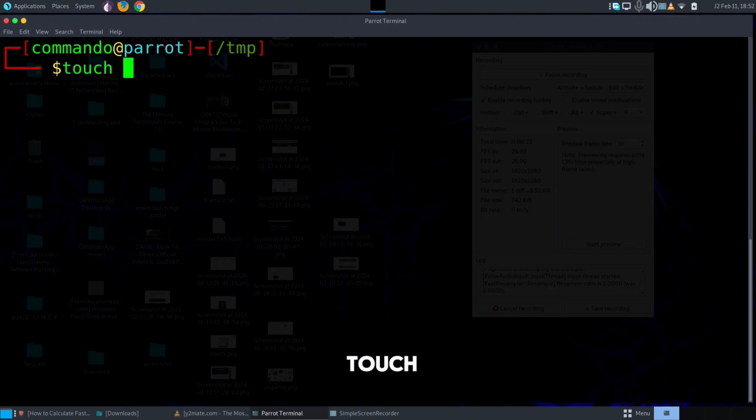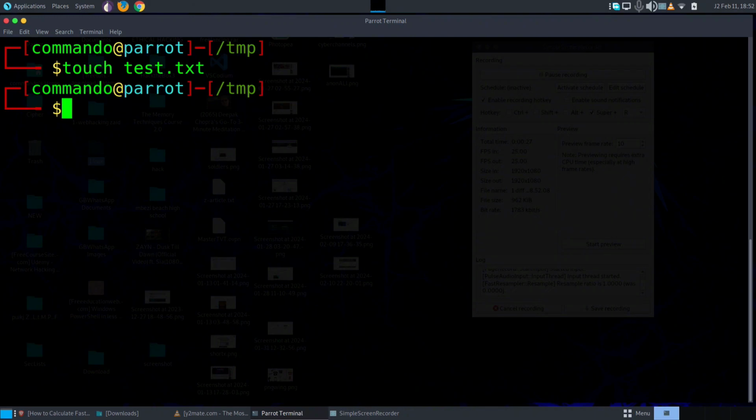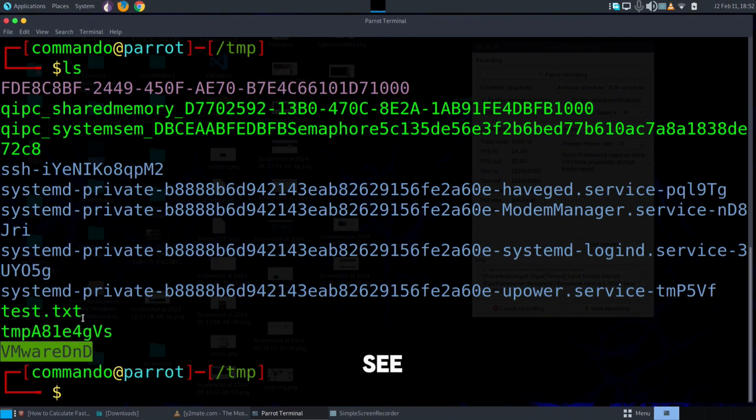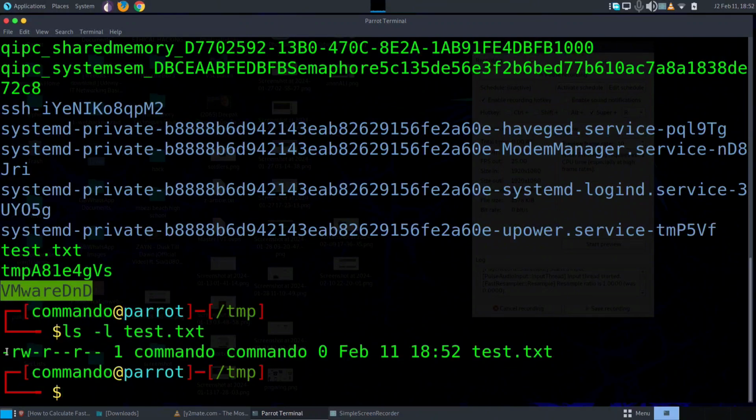I'm going to say touch, and then test.txt. After this, I'm going to say ls in order to see the file, and you can see our file is over here. If I display the permissions for this file, you can say ls -l test.txt and hit enter. As you can see, r represents read, w represents write.